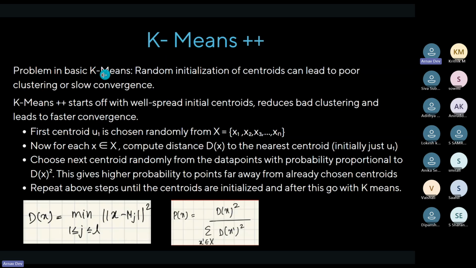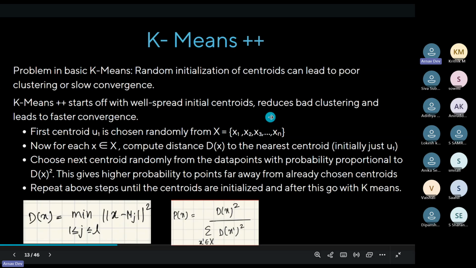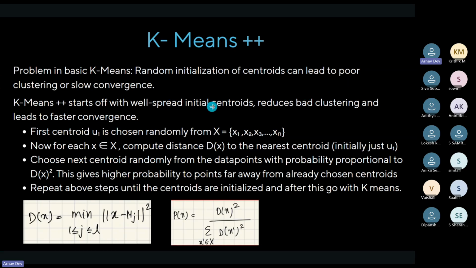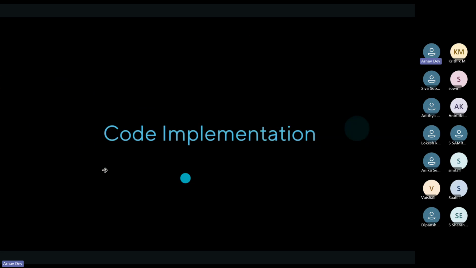So basically, what is the problem? There's a problem in k-means because at the start there's a random initialization of centroids. All the centroids are assigned randomly, which can cause slow convergence, lead to poor clustering, or increase the computation time. K-means plus plus solves this problem, and it starts off with well spread initial centroids, which reduces bad clustering. So you don't want poor clustering, and you want an initialization which boosts the computation time and leads to better convergence.